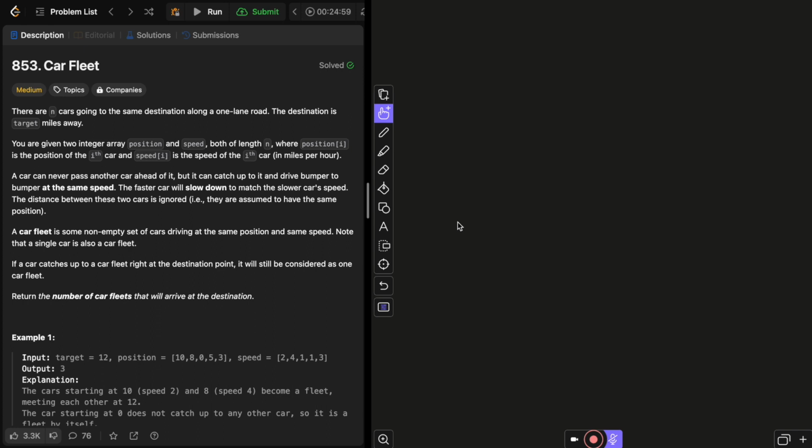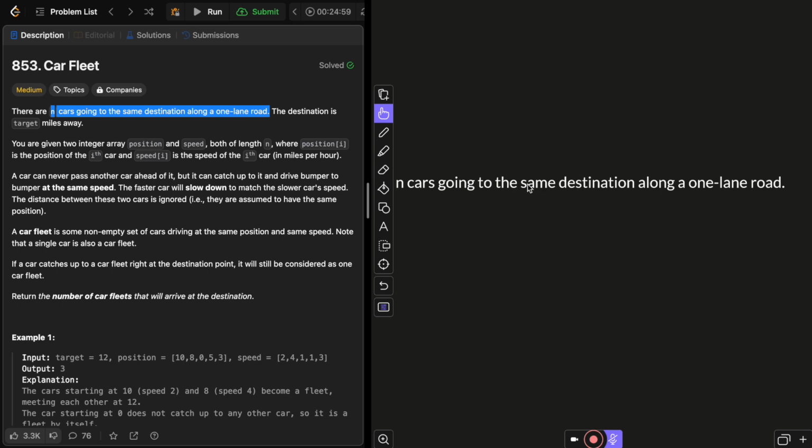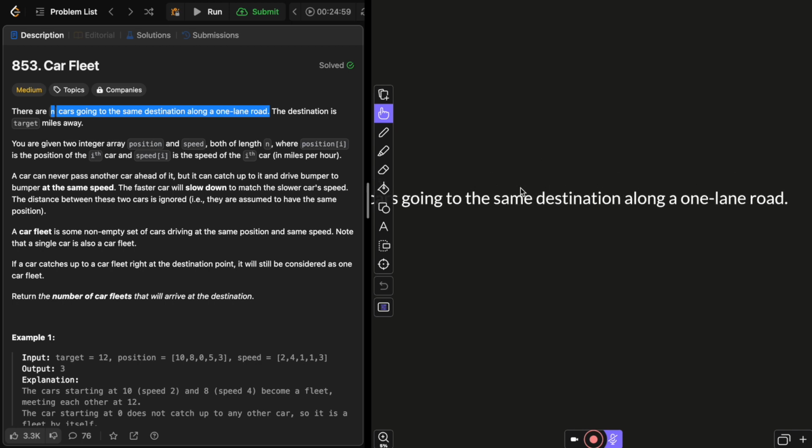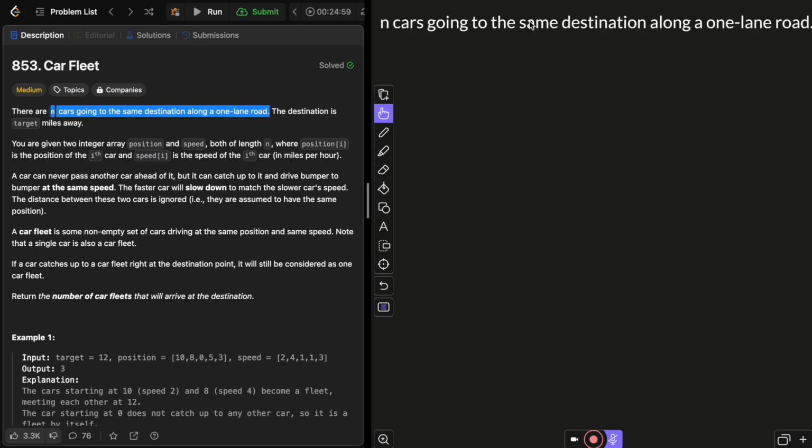There are n cars going in the same direction. So let's capture the details. N cars going in the same direction along a one lane road, and the destination is target miles away.